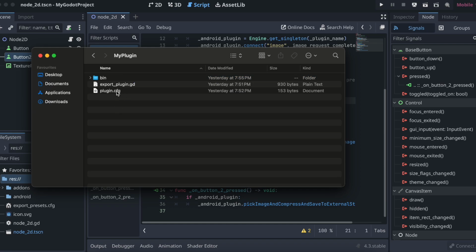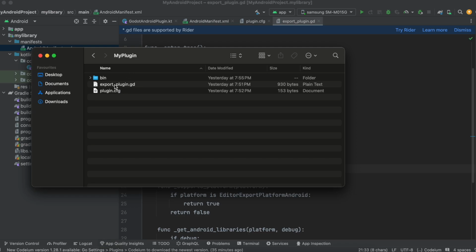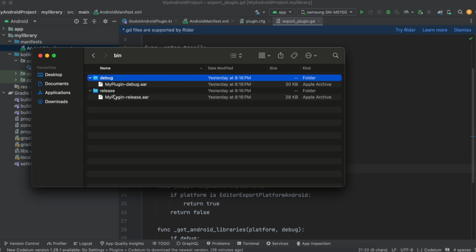Inside that, we will have to first copy these two files, the files which we created inside our Android project, plugin.cfg and export_plugin.gd. Just copy these two files inside your plugin folder, and also create a folder called bin. Inside bin, create two folders, debug and release. Inside debug, copy the debug AAR file which we have generated, and inside release, copy the release AAR file which we have generated.